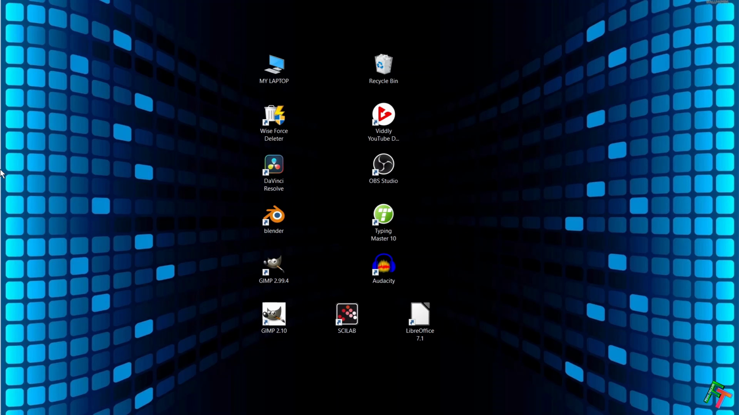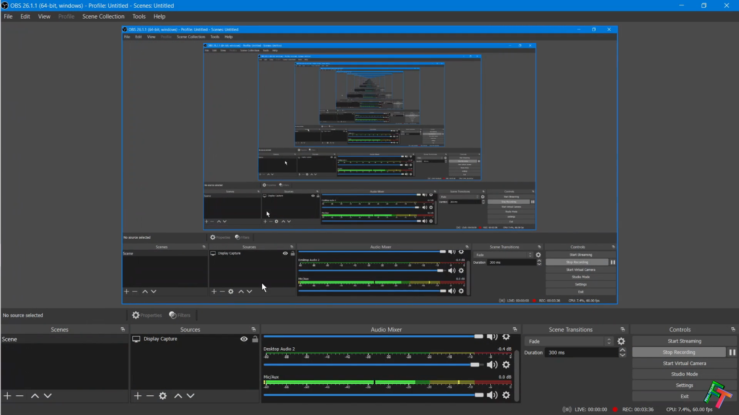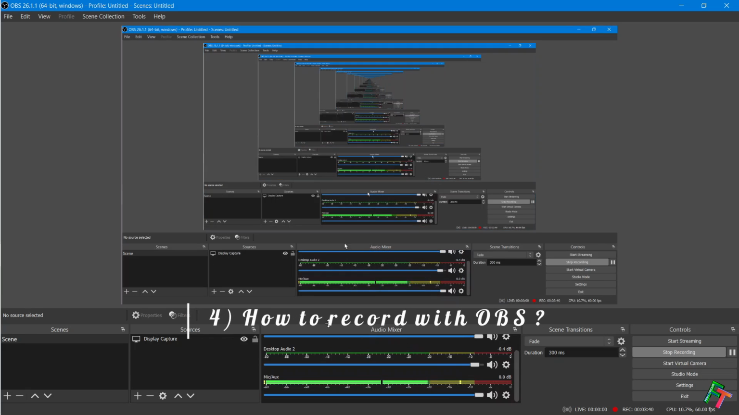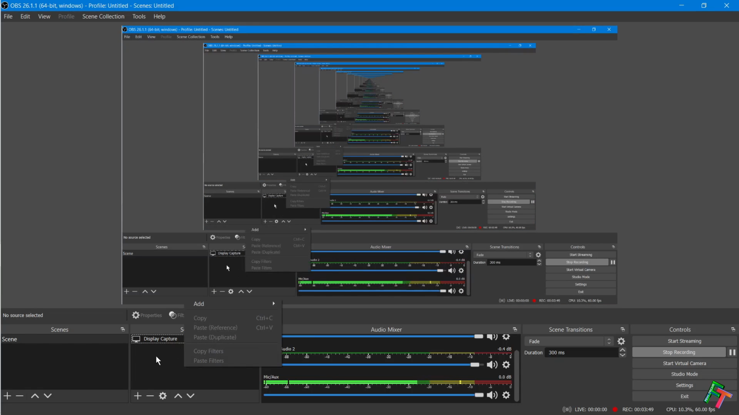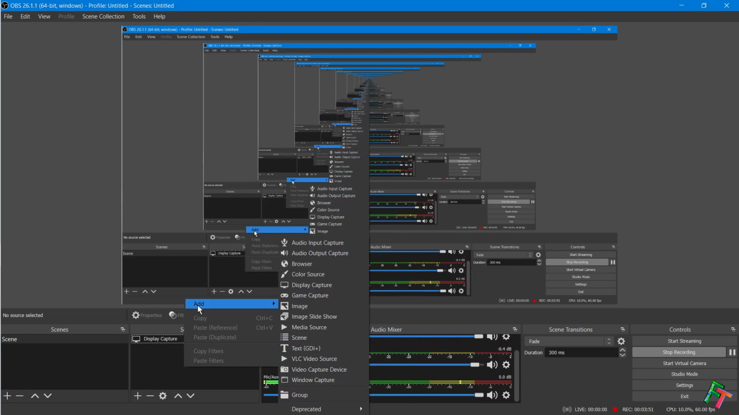I think your problem will be solved, and you can see just like this. And to show you how to record with it, just right click in this section, and click add. Then this is the display capture. This will basically capture or record your screen, and after clicking this, you can see this like display capture, and you also see that here mic will become in here.